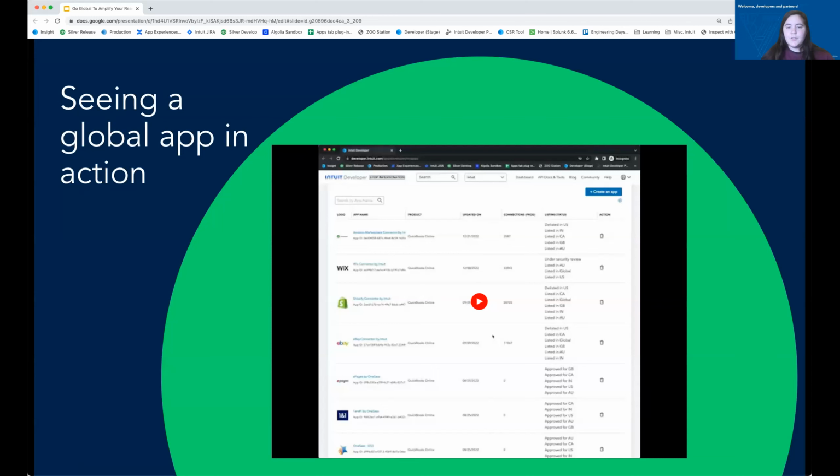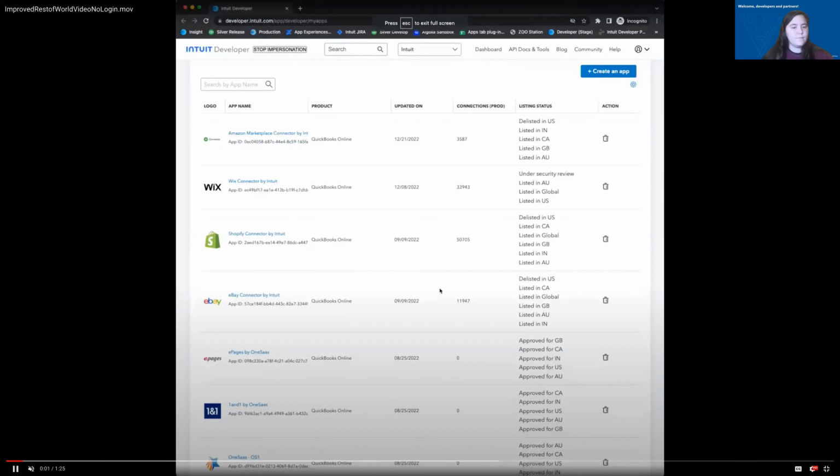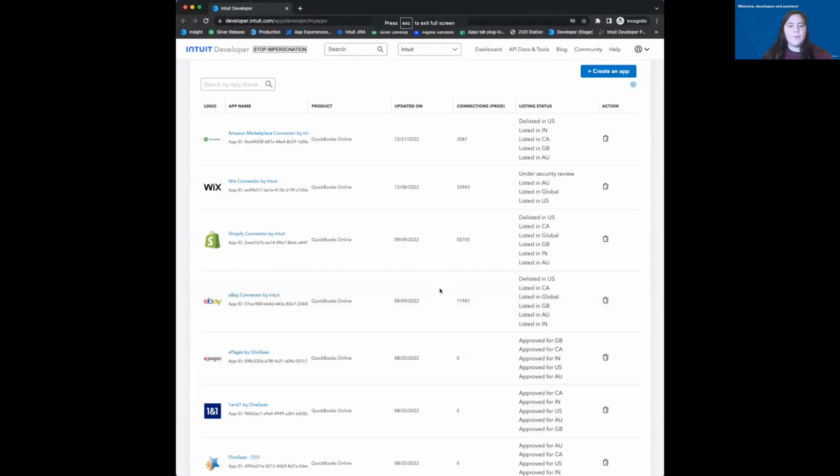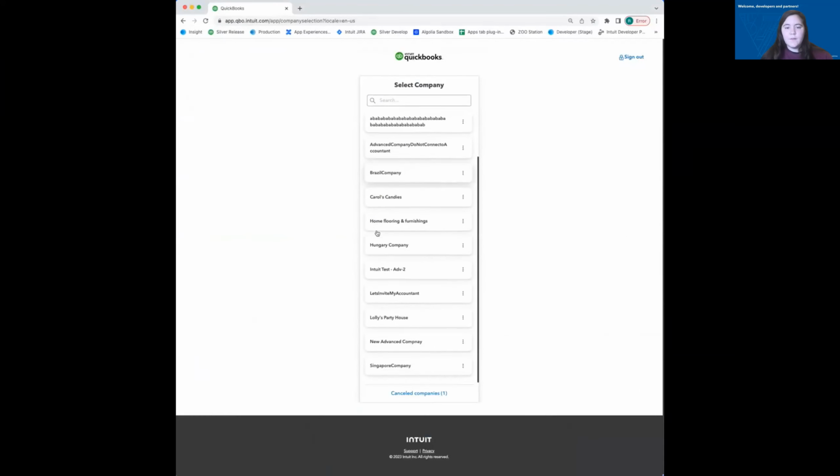Finally, let me show you what a globally published app card looks like in the store. Let's look at an example of an app that already has published a default app card for all the additional countries. You can see here that my app eBay Connector by Intuit is listed in global. Now, let's log into my QuickBooks Singapore company to see the app in action.